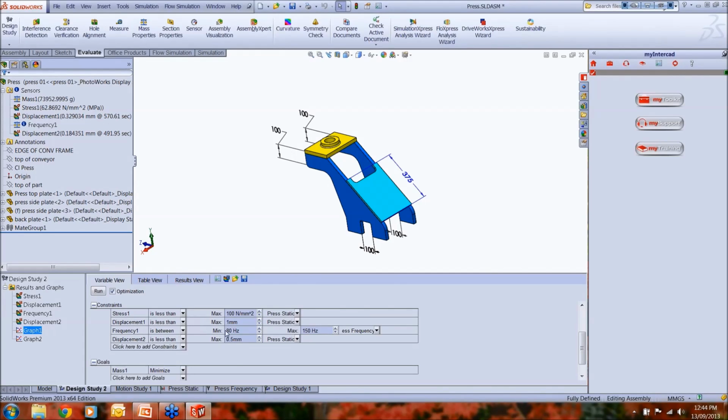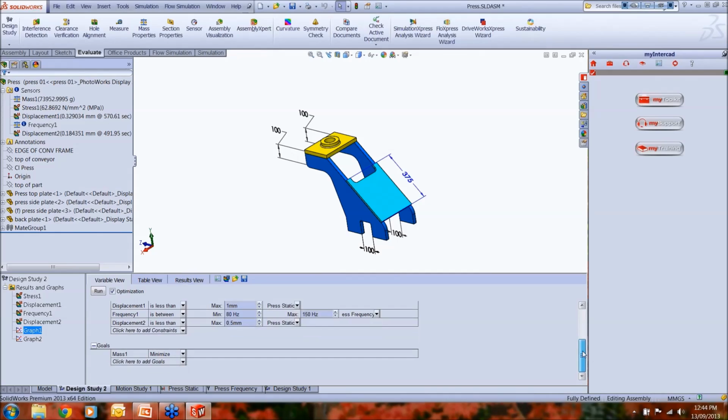Frequency should be between 80 Hertz and 150 Hertz, where the result is coming from press frequency. Displacement 2, which is on the edge, should be less than 0.5 millimeter, and it's coming from the press static study. The additional parameter we have to define compared to the design exploration is the goal, where we are saying we would like to select the mass sensor to be minimized.